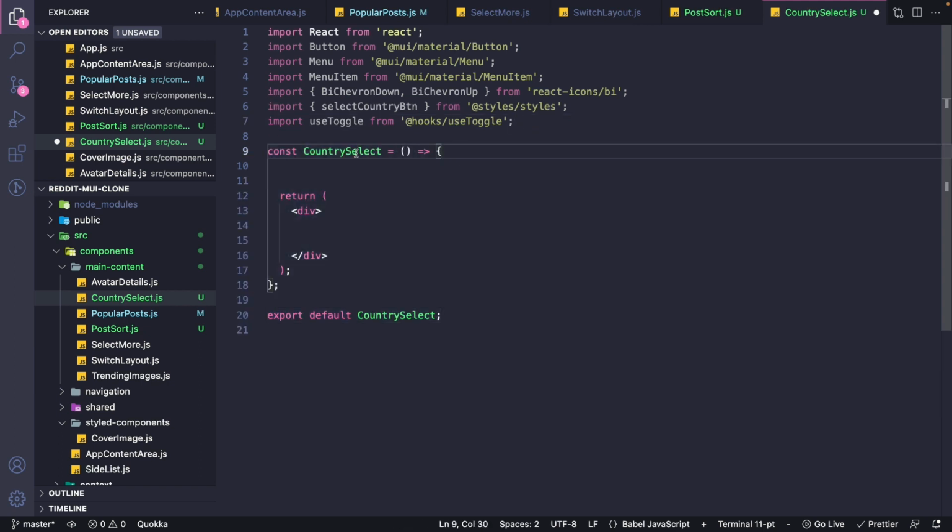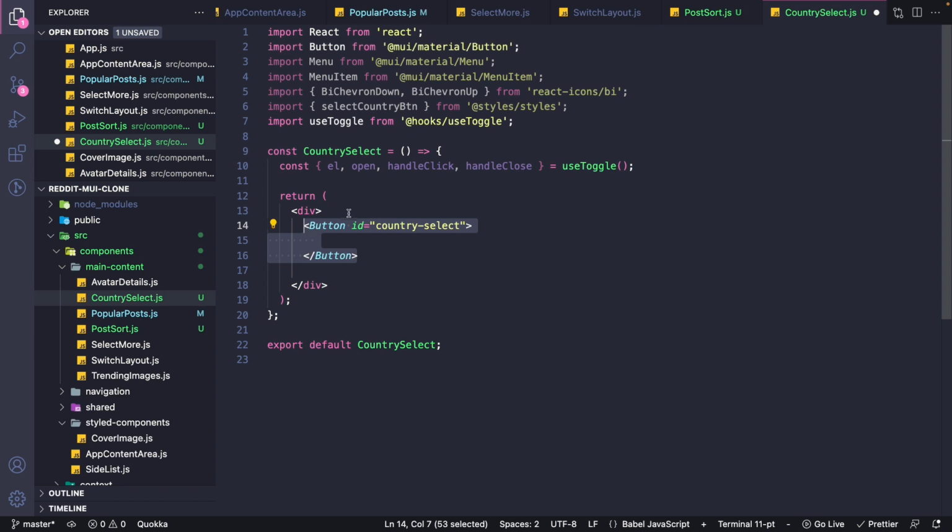Let's scaffold the functional component called CountrySelect. Let's use the hooks at the top of the component. And within the JSX, let's have a button whose ID is CountrySelect. Let it have an SX which points to the select country button and an onClick which is bound to the handleClick. Within the button, I'm saying Canada.